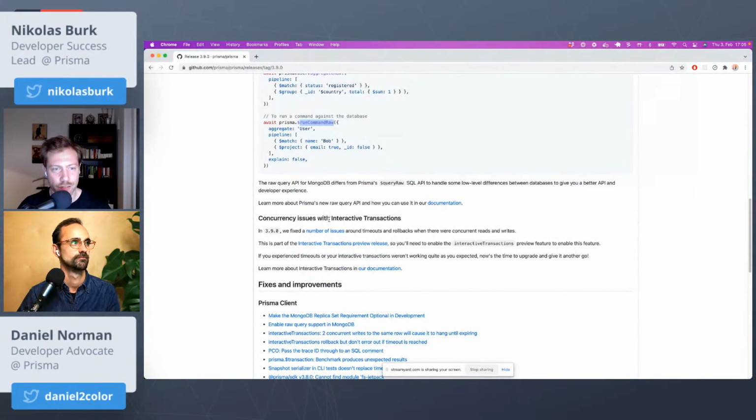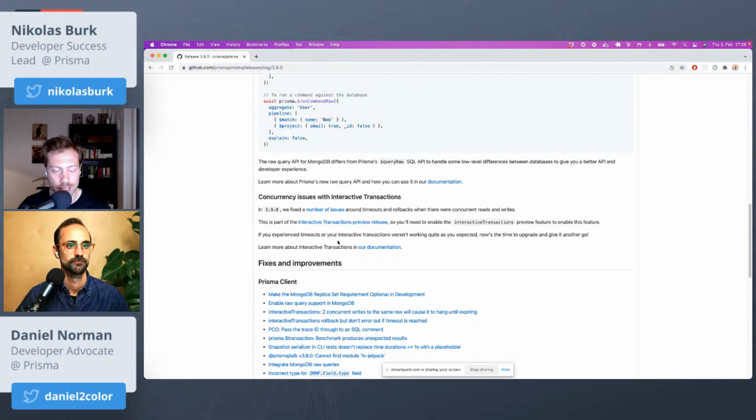And the implementation of interactive transactions is also moving forward. So we fixed some issues there, and hopefully we can release it out of preview soon.